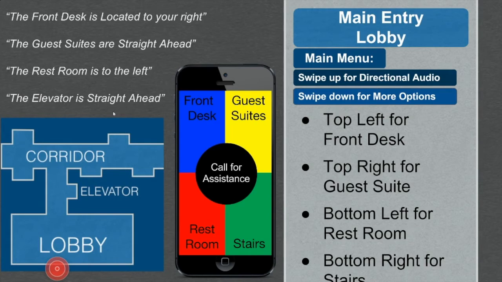So the user will have the option of selecting one of these four quadrants, and at any time the call for assistance button will always be in the center of the screen. The menu will also read to the user, swipe up for directional audio, swipe down for more options, or press and hold the center to call for assistance.